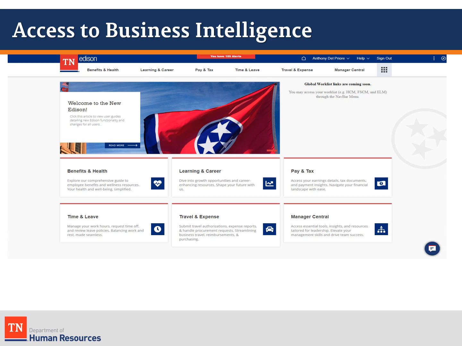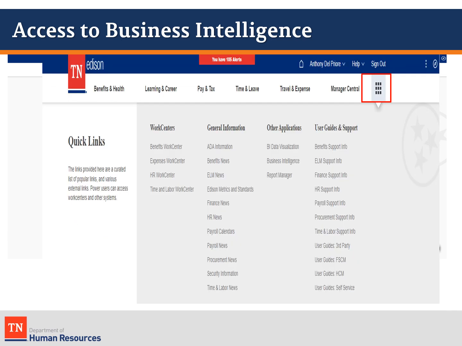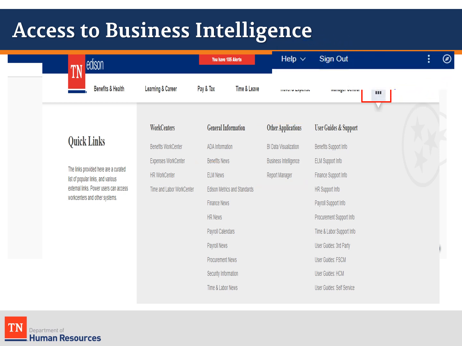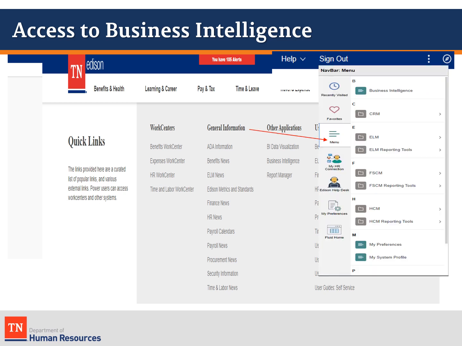There are 2 ways to access the Business Intelligence module from the Edison homepage. The first way is to click here. Under the Other Applications list, click on Business Intelligence. The second way is to click on the navigation bar in the top right corner. Click on Menu, and then click on Business Intelligence.